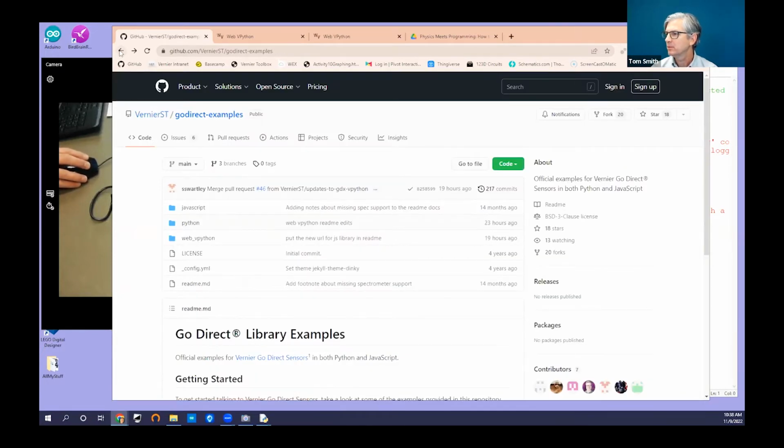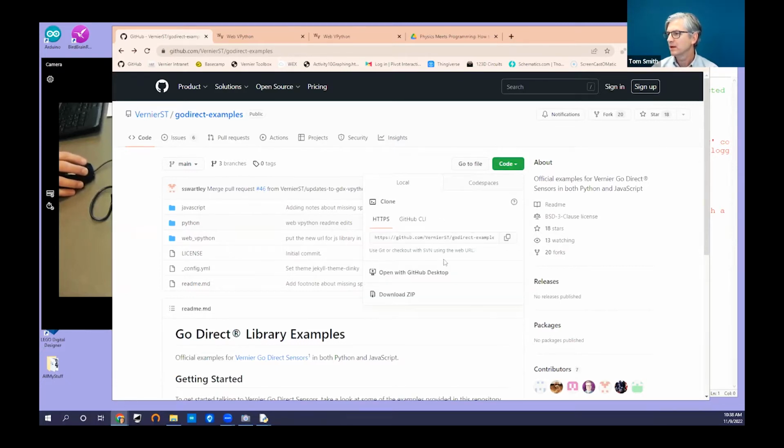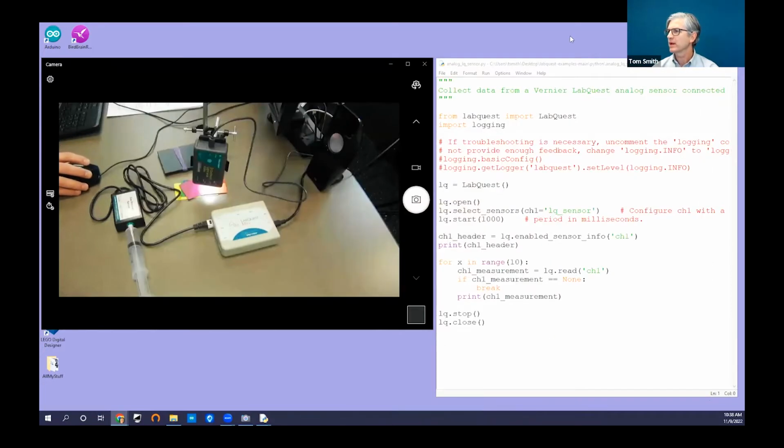I'm going to back up a little bit. This first page that we landed on and go on GitHub, this is where you can download the code. So this would allow you to download a zip file with all of our example files. So that's a good place to get started. Let me go ahead and show you a couple of examples. So I'm going to reduce this for now.